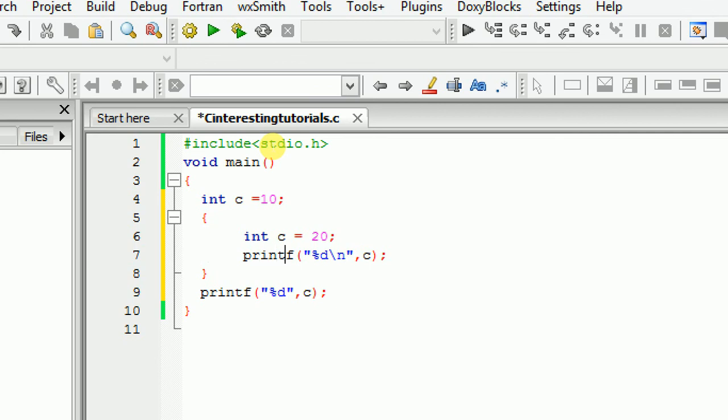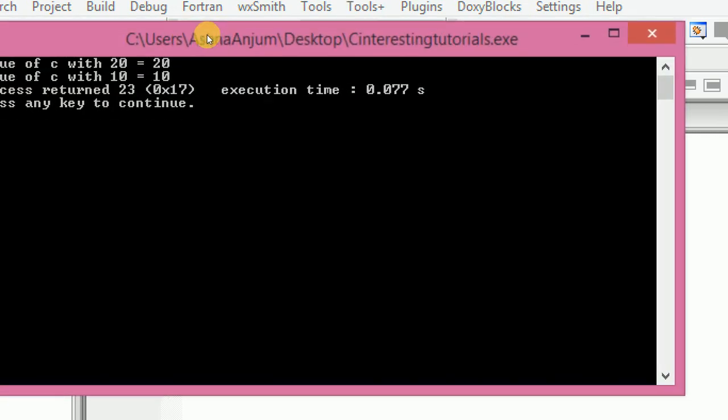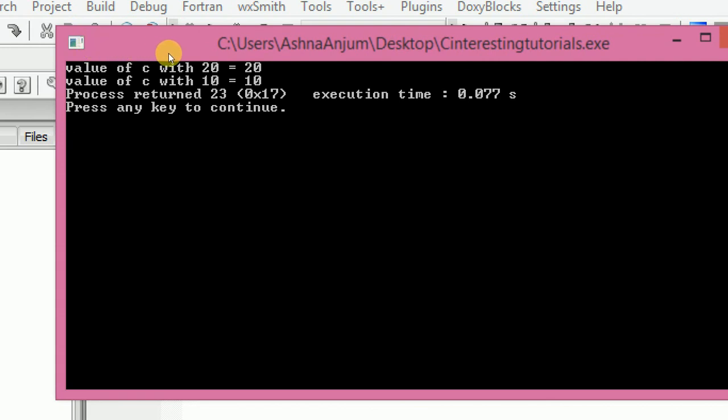So for the output, let me make it more clear. I'm printing a message also. The value of c with 20 is equal to, and the value of c with 10 equal to. Now let's build and compile this program. Now you can see the value of c with 20 is equal to 20, and the value of c with 10 is equal to 10.